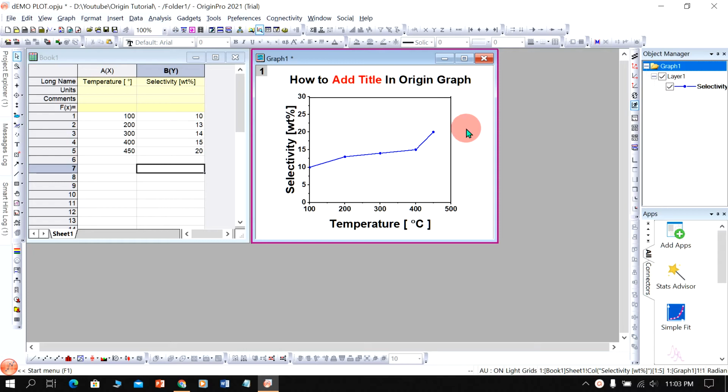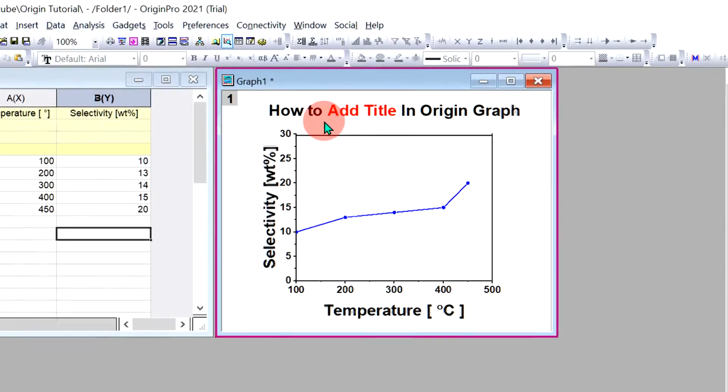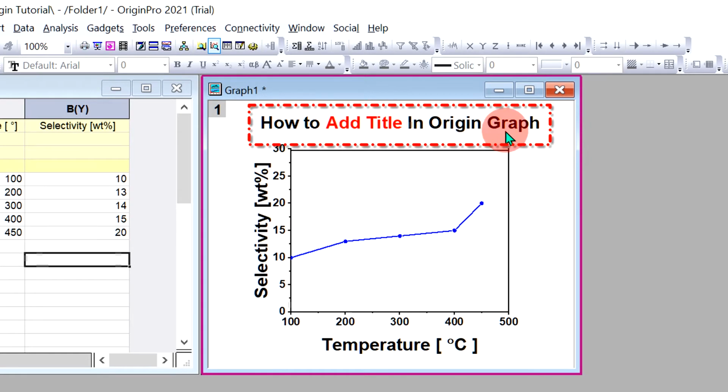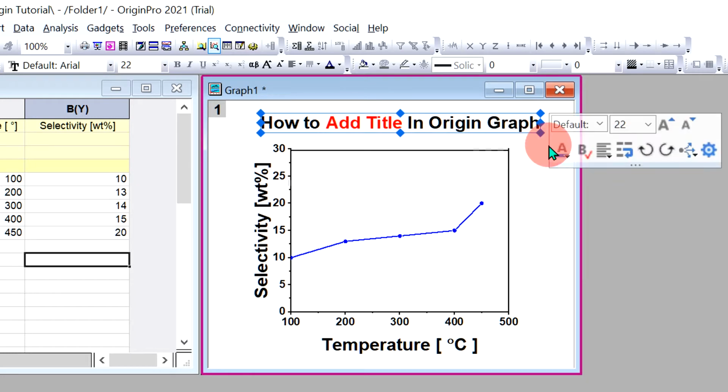My name is Abhay and in this video I will show you how to add titles in Origin Graph like this. It's very easy. Keep watching. Let's get started. First I will delete this to show you.